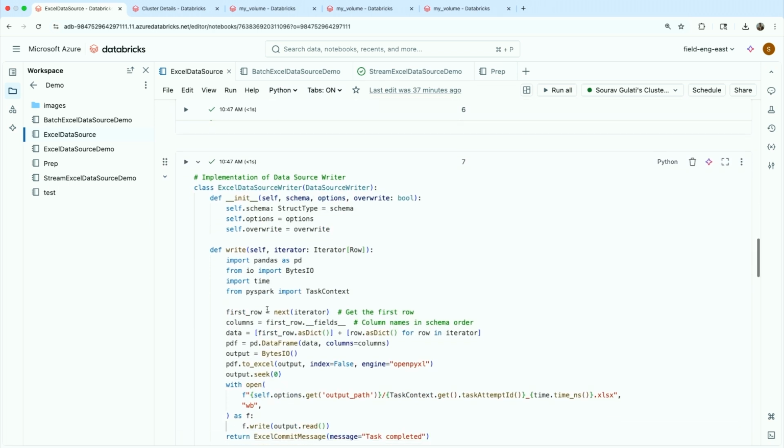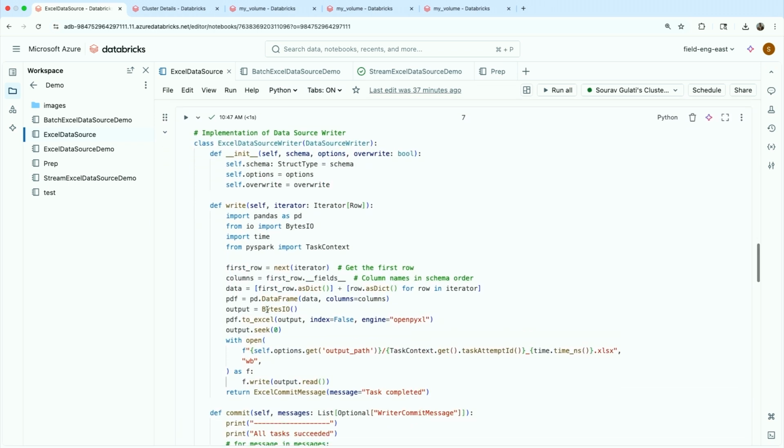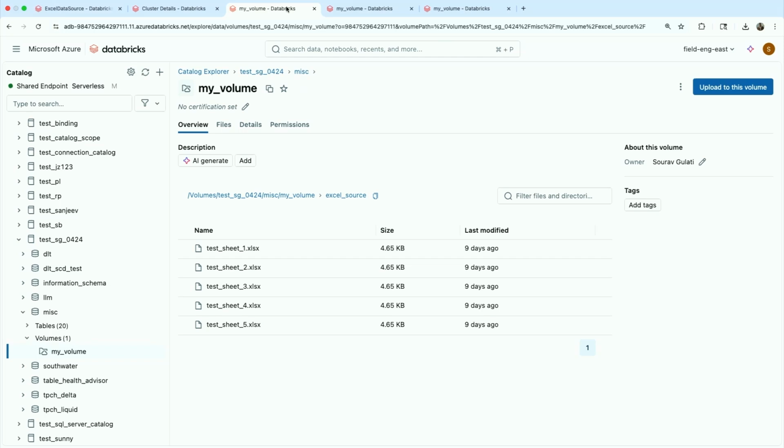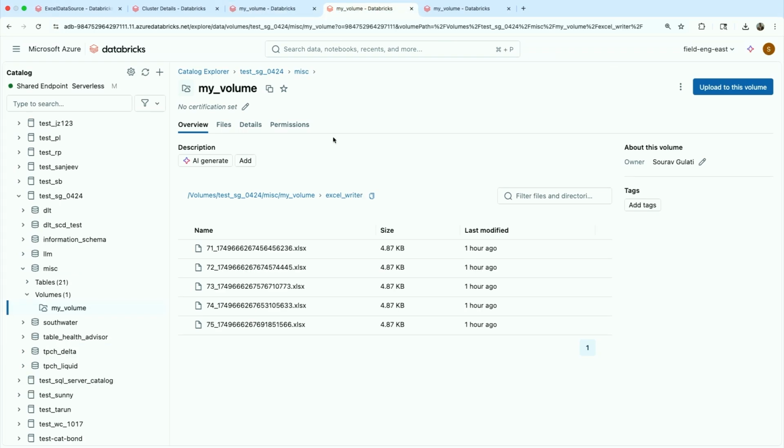So this is how the data source writer looks like. One key method is write. This method runs once per partition. So in my case, I had 5 partitions, and this has executed 5 times in parallel on executors, and I got 5 files. And I'm naming the file with a random file name. So if I go to my directory where I'm writing the data, I can see 5 files are created.